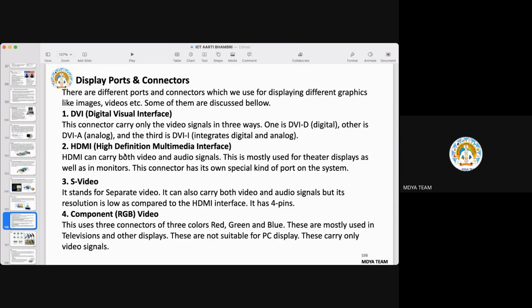All right, then HDMI, a very familiar term, the high definition multimedia interface. This contains both audio and video signals, and it is mostly used in theater displays as well as in monitors, to get a better visual and audio effect. This connector has its own special kind of port on the system.